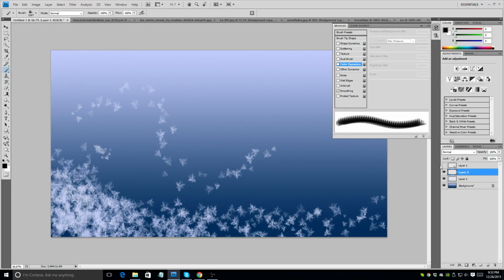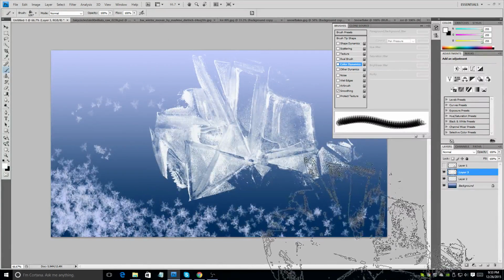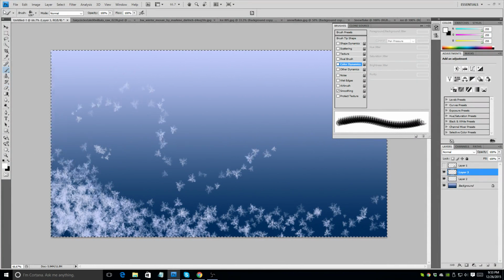Okay, go back to our original. Let's make a new layer, and let's change this to white. And look, big old chunk of ice. Let's try and make that a little dynamic, shall we?